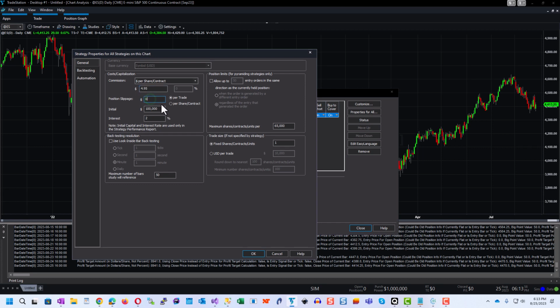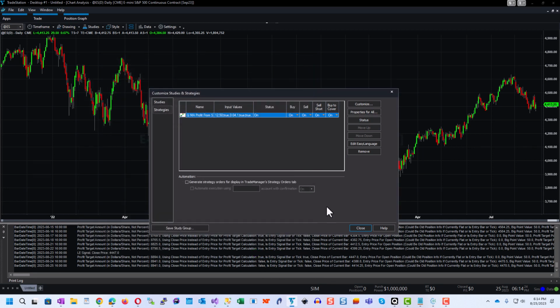We will set the position slippage to $12.50 per share contract, for a $25 slippage round trip. And just in case we decide to optimize later, let's go ahead and change this maximum number of bars back to 200. Say OK. And we're ready to do it.